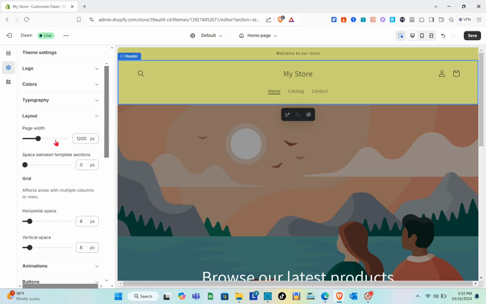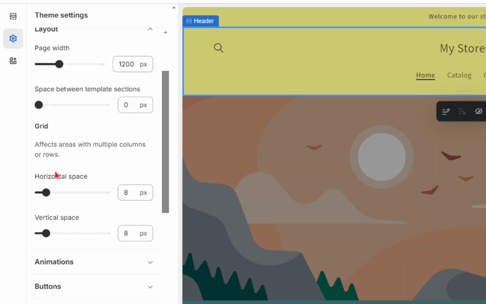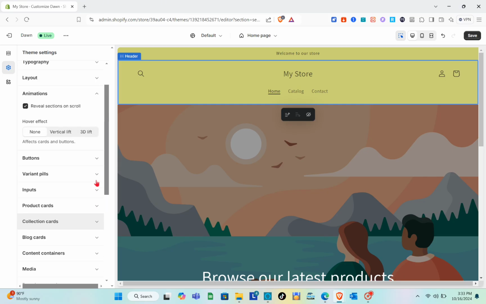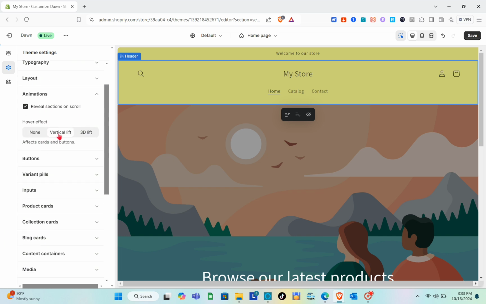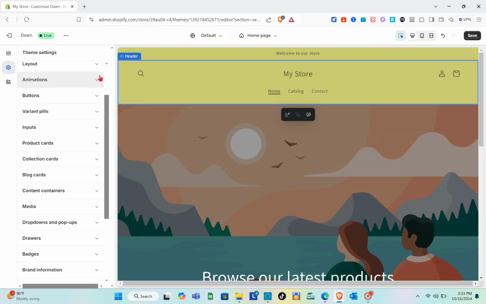Next for the layout. So when you go to the layout section, we have here the page width, the space between template sections, the grid, horizontal space, and vertical space. So you just have to adjust those things. Okay, so we also have here the animations. So we have the hover effect: none, vertical left, or 3D left.